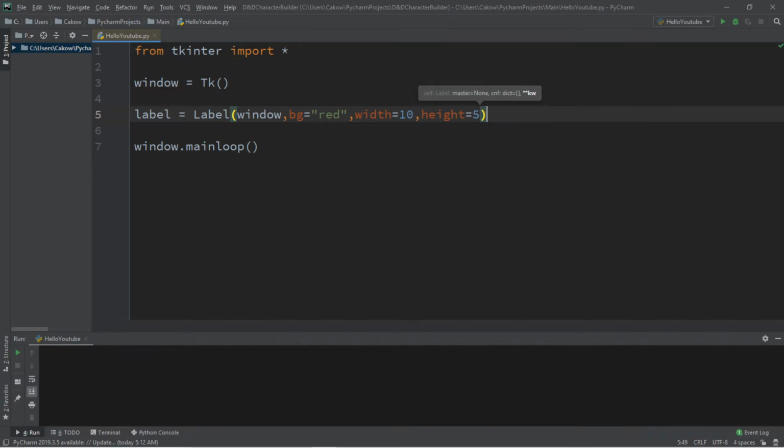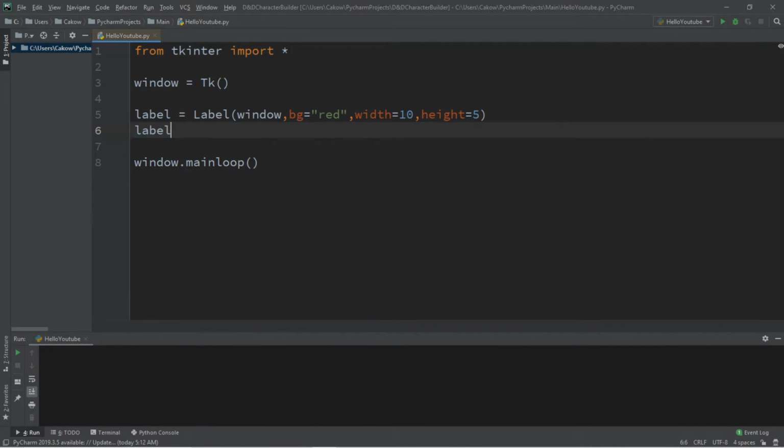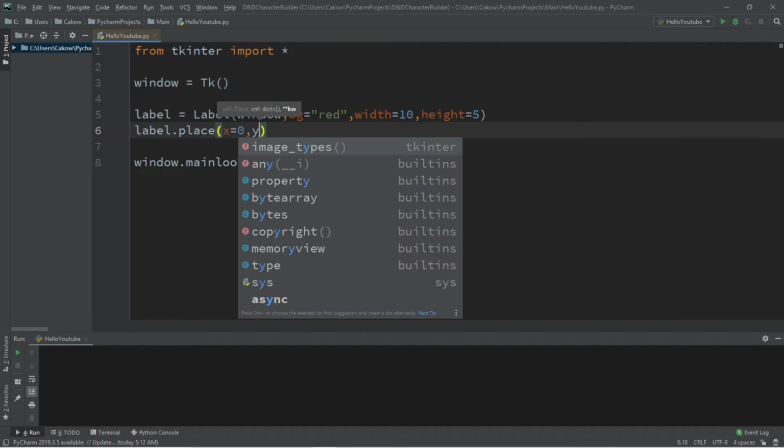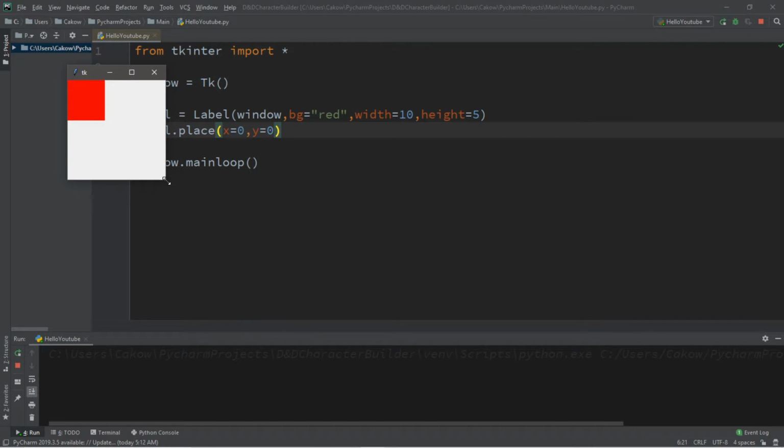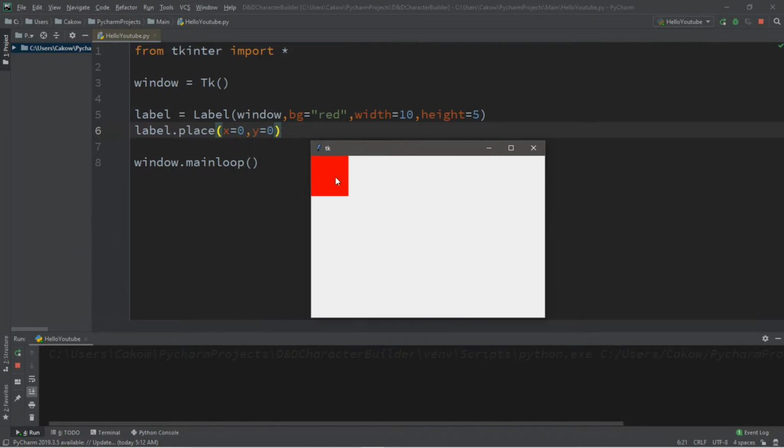That should be good. And we want to place this label someplace within the window. So label.place, and we can pass in some x coordinates as well as y coordinates. So x equals 0 and y equals 0, so that this is going to appear in the top left corner of our window. So this is what we have. This is our label, and we want to be able to drag and drop this label someplace within the window.